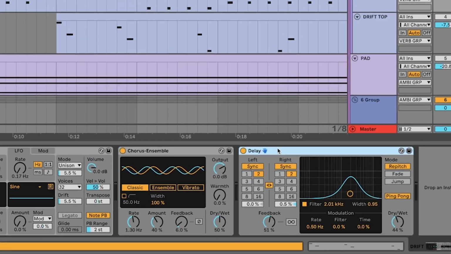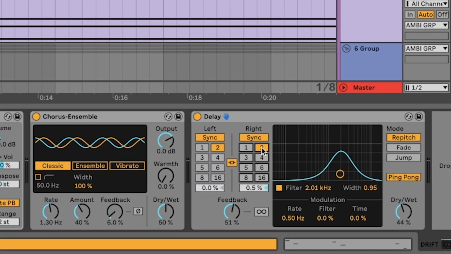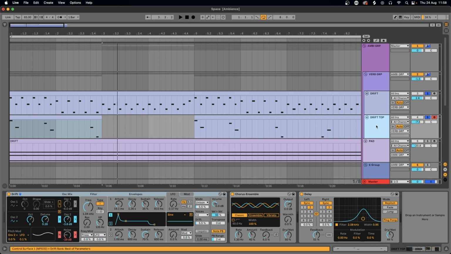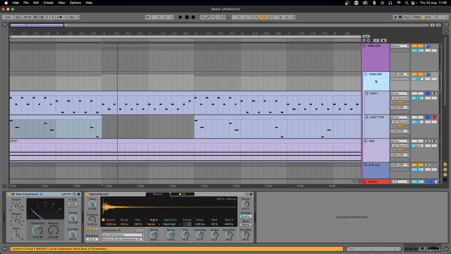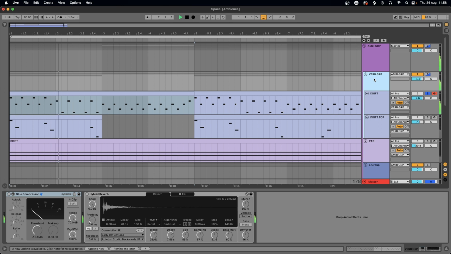So apply your delay. I had a sync of about 2, and then I increased my dry wet to about 44%. Turn on ping pong and add a little bit of filter as well, so that your repeating notes can sit in their own space too. You might have noticed that my main instrument and my lead are sitting in their own group called the verb group. This has a little bit of glue compression and a lot of hybrid reverb. Without these plugins, the instrument does have that decay, but it doesn't have that long tail that we're looking for.